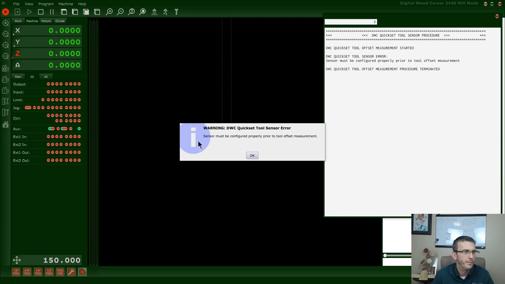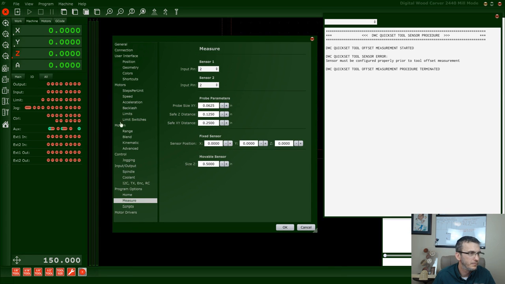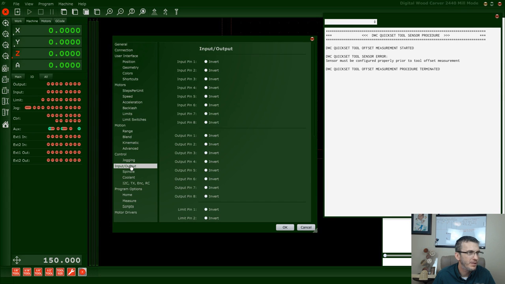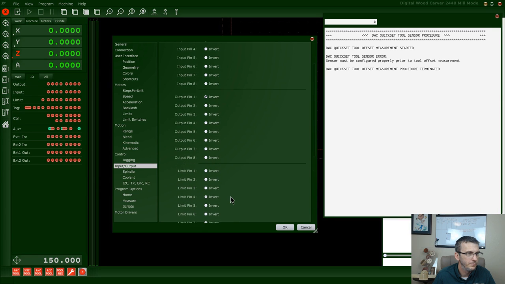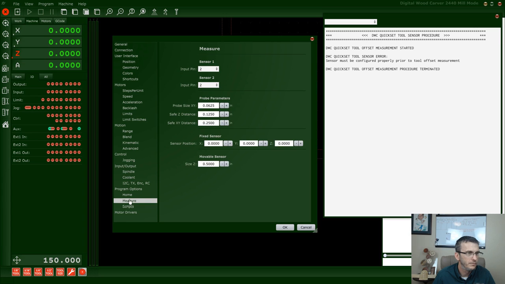Let's go ahead and click OK. Look at there. All right. Ladies and gentlemen, stand by. All right, the tool sensor is configured properly. So, what is going on with you, ladies and gentlemen? Settings. Let me go into my input output settings here. Pin 2, 1. My probe size is set up correctly.